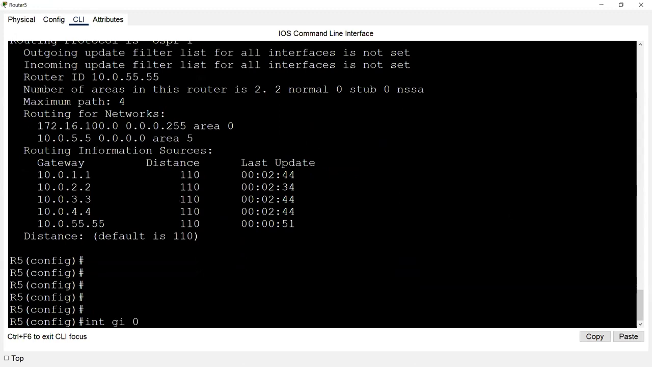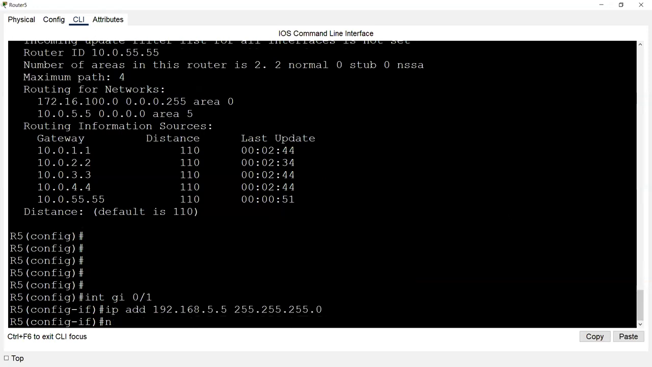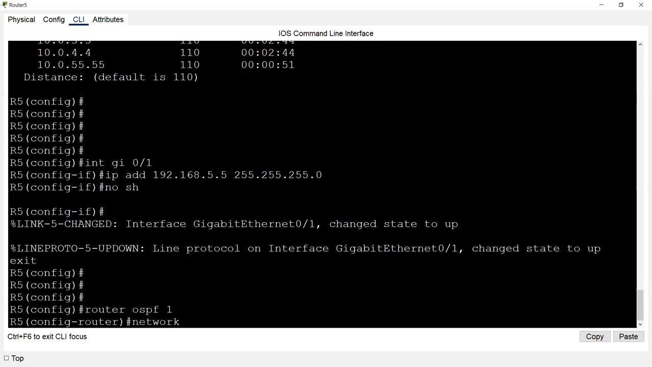Interface gigabit 0/1, IP address 192.168.5.5. Now no shut down, exit, router OSPF 1, network 192.168.5.0, wildcard mask and area 5.